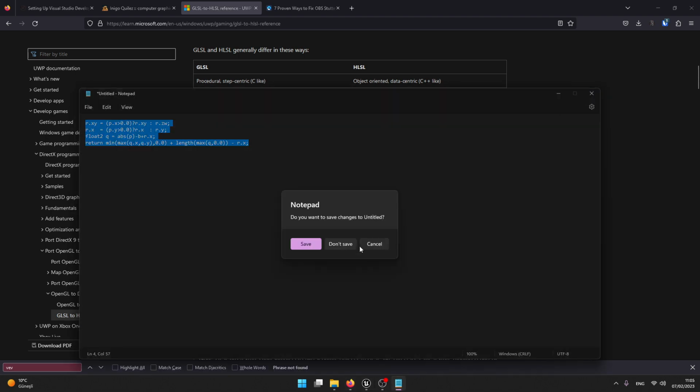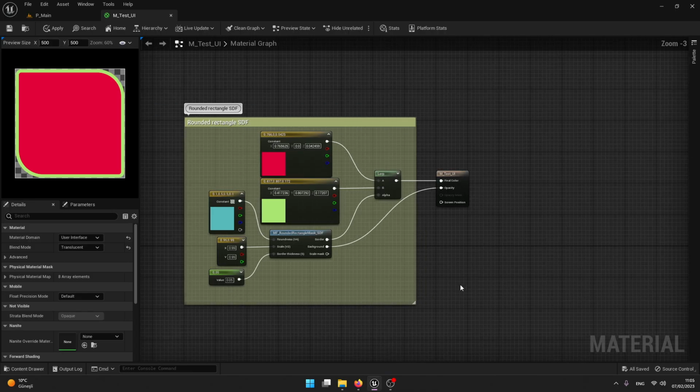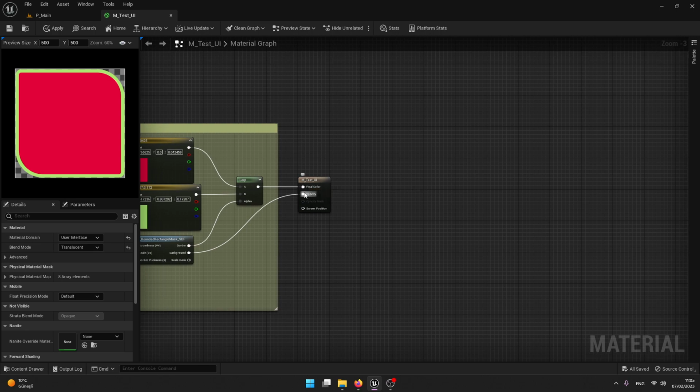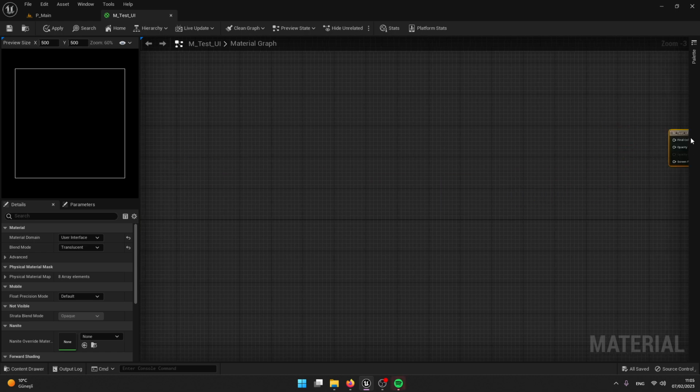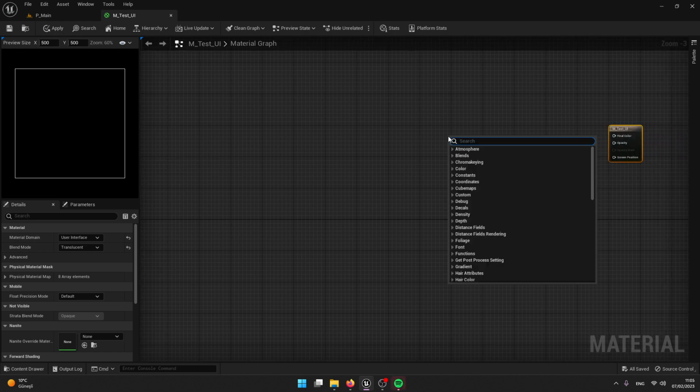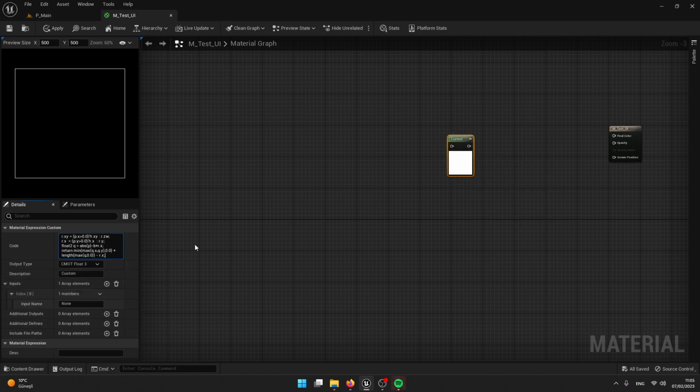I apparently also had a previous notepad open there from another trial. I'm just going to disconnect this one here and put it maybe around here somewhere. I'm going to create a custom node, and in the part where it says code, just copy paste everything. I'll leave it here for now.